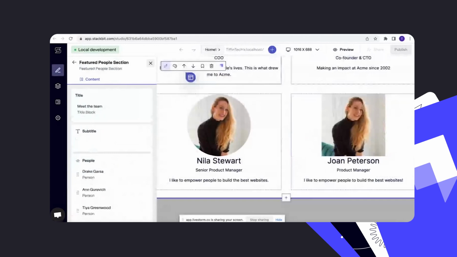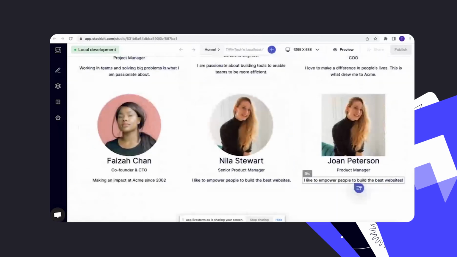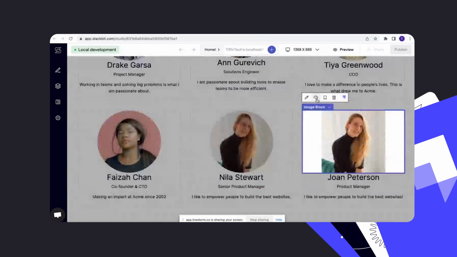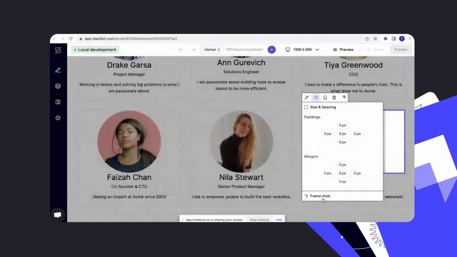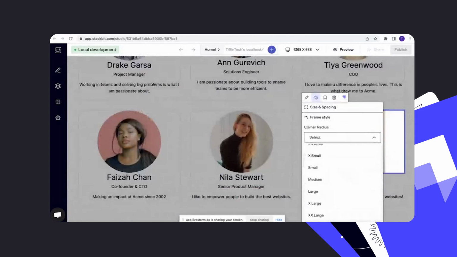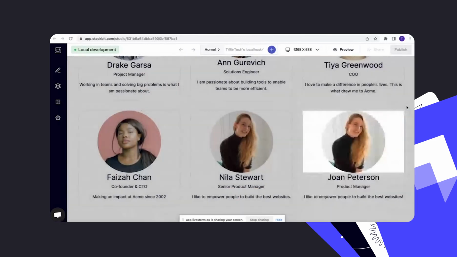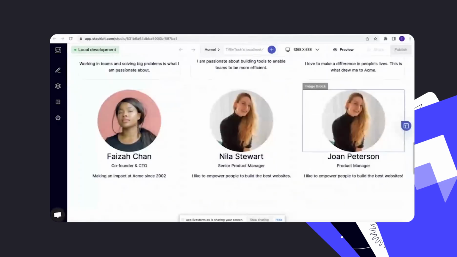Now let's focus on the image. And this is another thing. Although I was in the full person card, you can also focus on different blocks. So for image block, I'll go to styles and frame style. And let's give this full to make it a circle like the others here. Perfect. So you can see how simple that was to add in a new card if a content creator or marketer was to come in and make those changes.